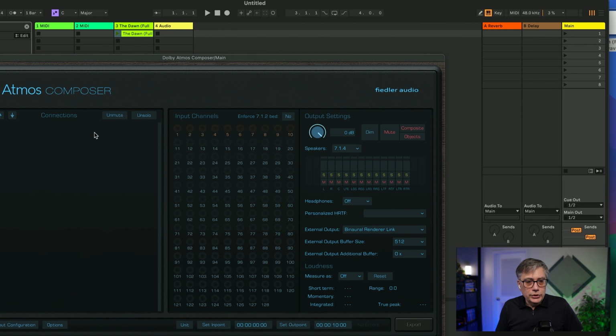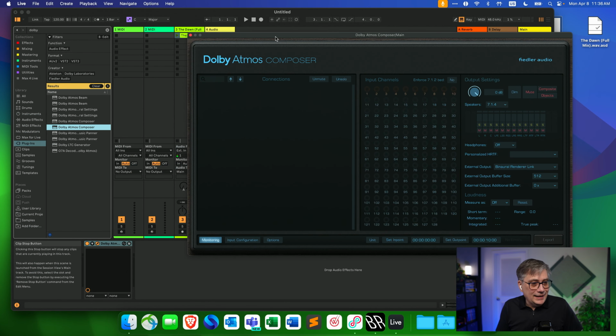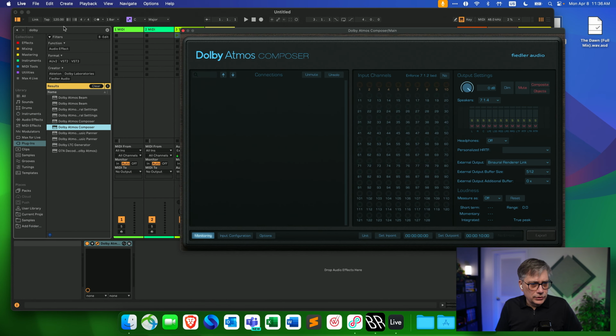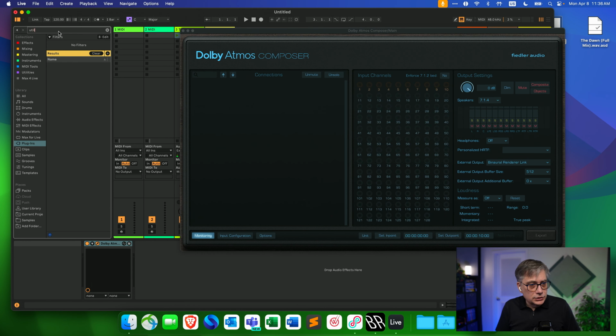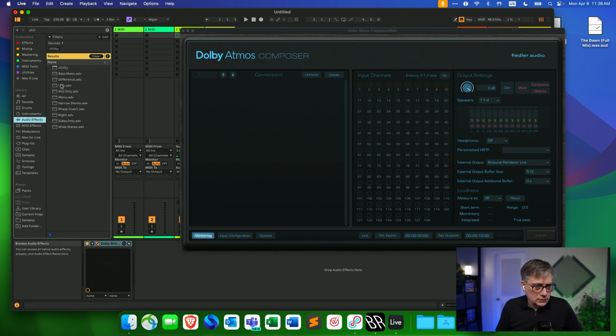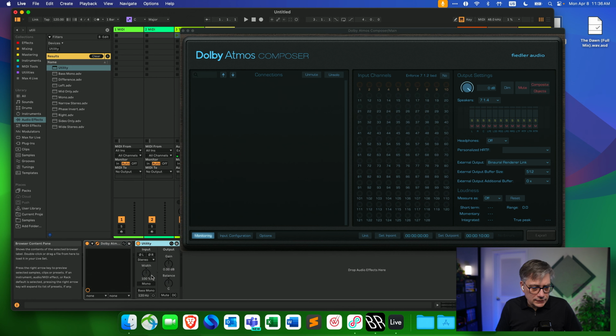Ableton. So in order to make sure that I don't have anything going out of Ableton, what I'm also going to do is add a utility on the master track and set it to mute, to make sure that nothing goes out of the regular output of Ableton, because I want to have the Dolby Atmos Composer be responsible for sending the audio from Ableton into the binaural renderer from Audio Movers.